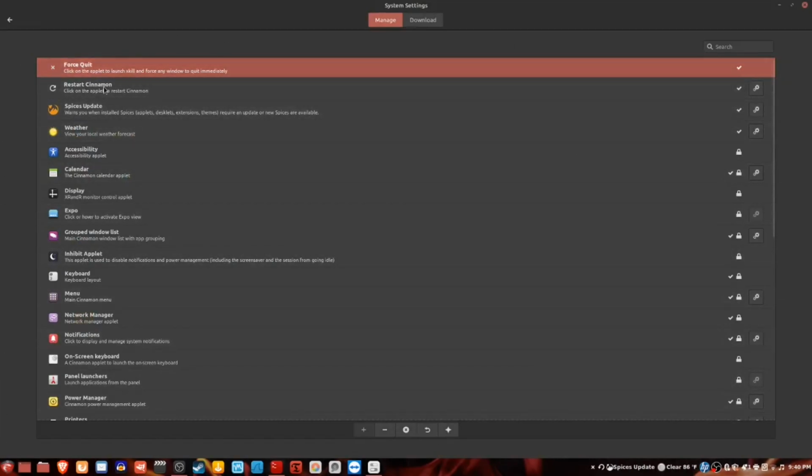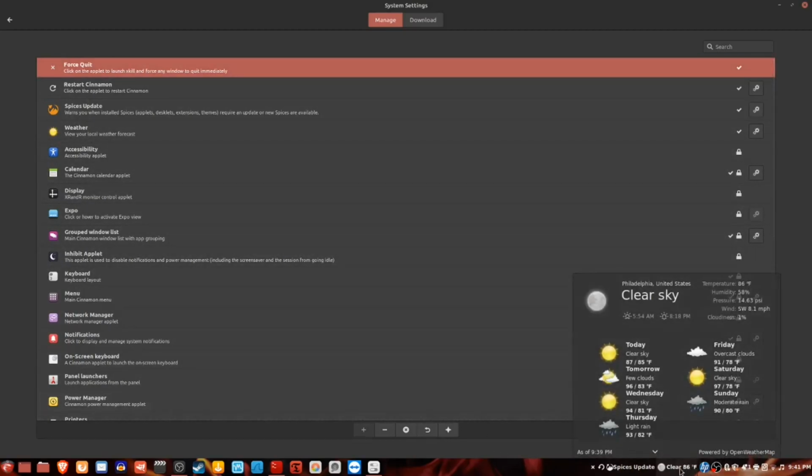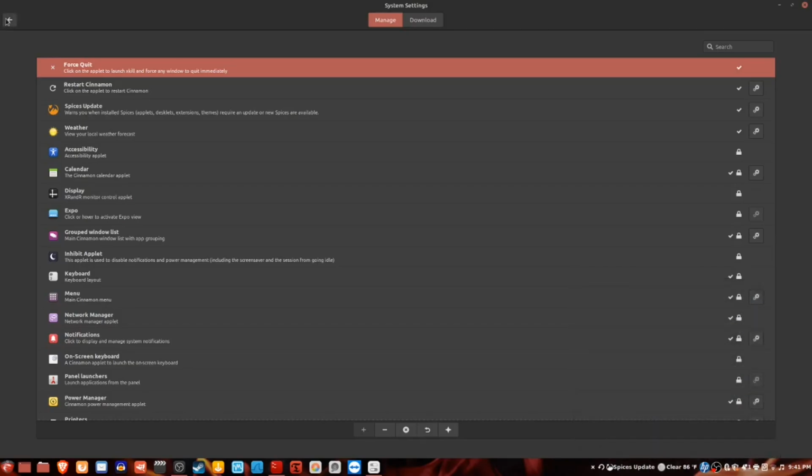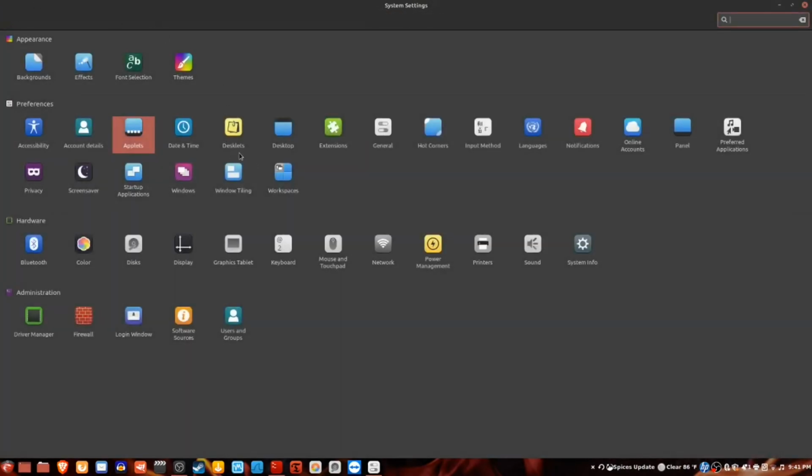Here are the applets, stuff you can add to your panel here. As you can see, I use the force quit, but if some of the application freezes, I can always click on that and it will kill it. Then there's the restart Cinnamon, which will restart Cinnamon. Of course, there's the spice updater, which is what I have up here, which updates all of it, the desklets, the applets, and themes and stuff. And then there's the weather, which is right here. It's pretty cool. I like that. I couldn't do that in Windows 10 now, could I?